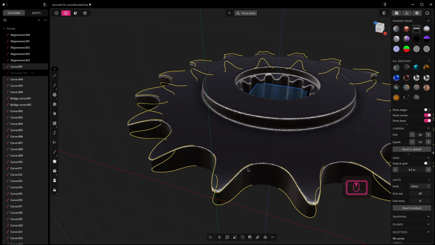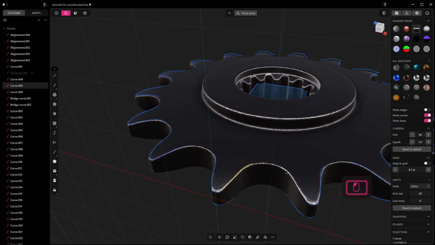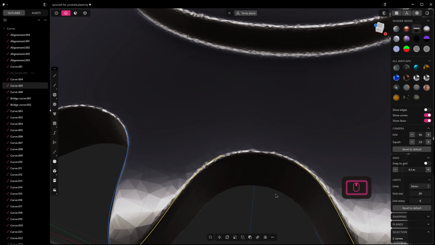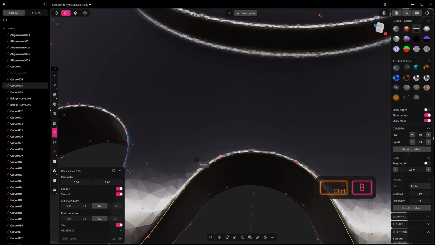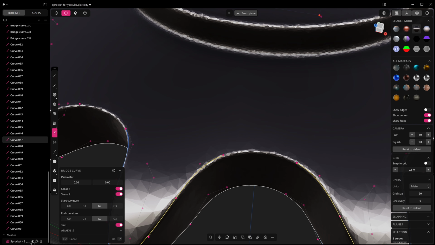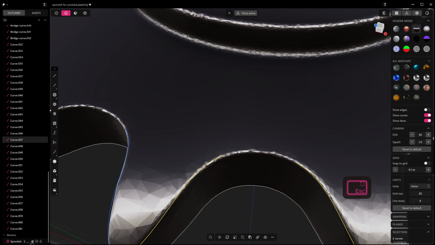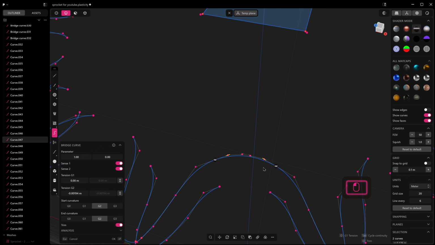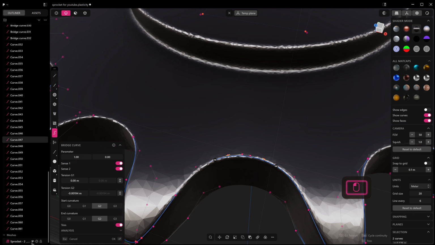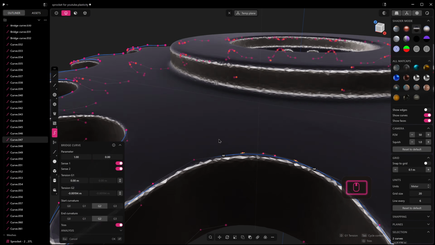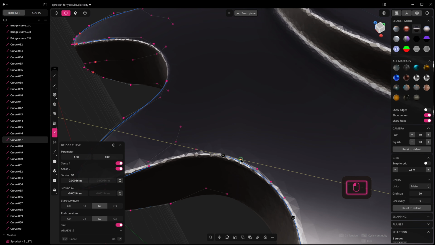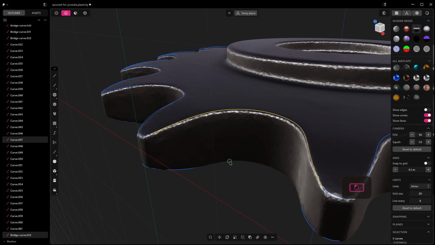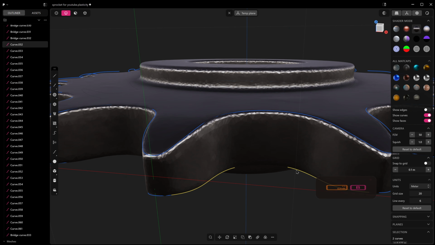Okay, so now what we're going to do is bridge, once again, these two here. And we can turn off our mesh, and we're going to just bridge these two here. Okay. And then if we turn our mesh back on, we can see that that fairly well lines up. You can tweak it if you like. It's a G2, so it's got good continuity, and we can do the same down the bottom.